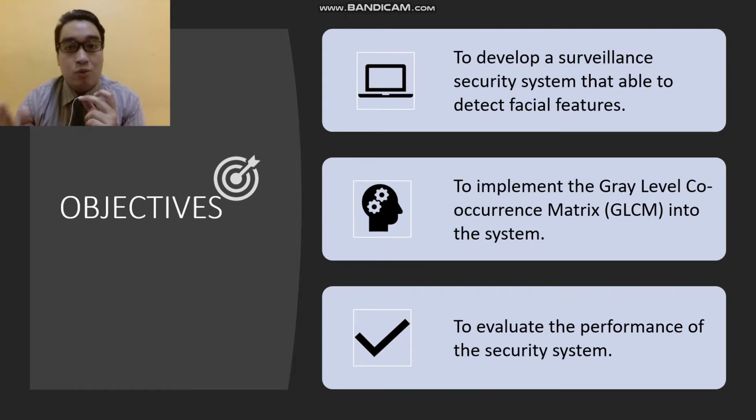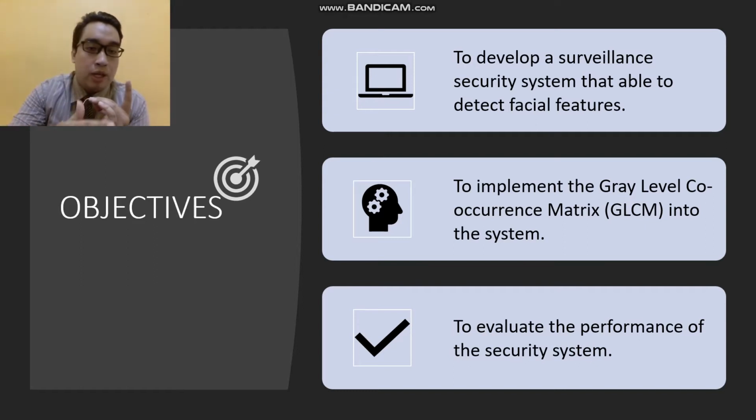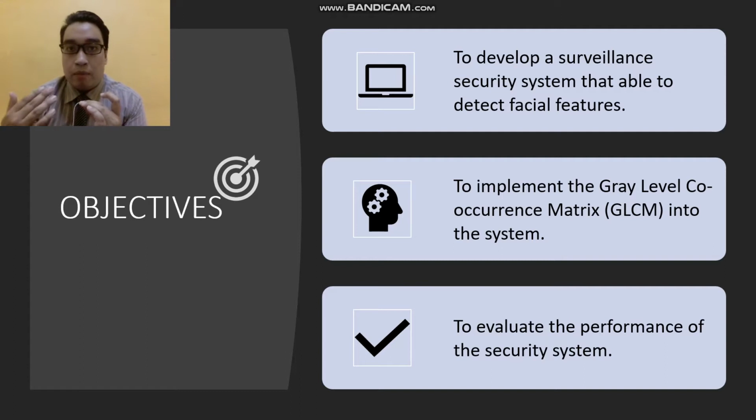Now, the objectives of this project are, first, to develop a surveillance security system that is able to detect facial features. Next, to implement the gray level co-occurrence matrix, also known as GLCM, into the system to increase the accuracy of face recognition. And lastly, to evaluate the performance of the security system, because we use the Haar cascade method and implement another one, GLCM, into the system, surely the system may have a little bit of delay.